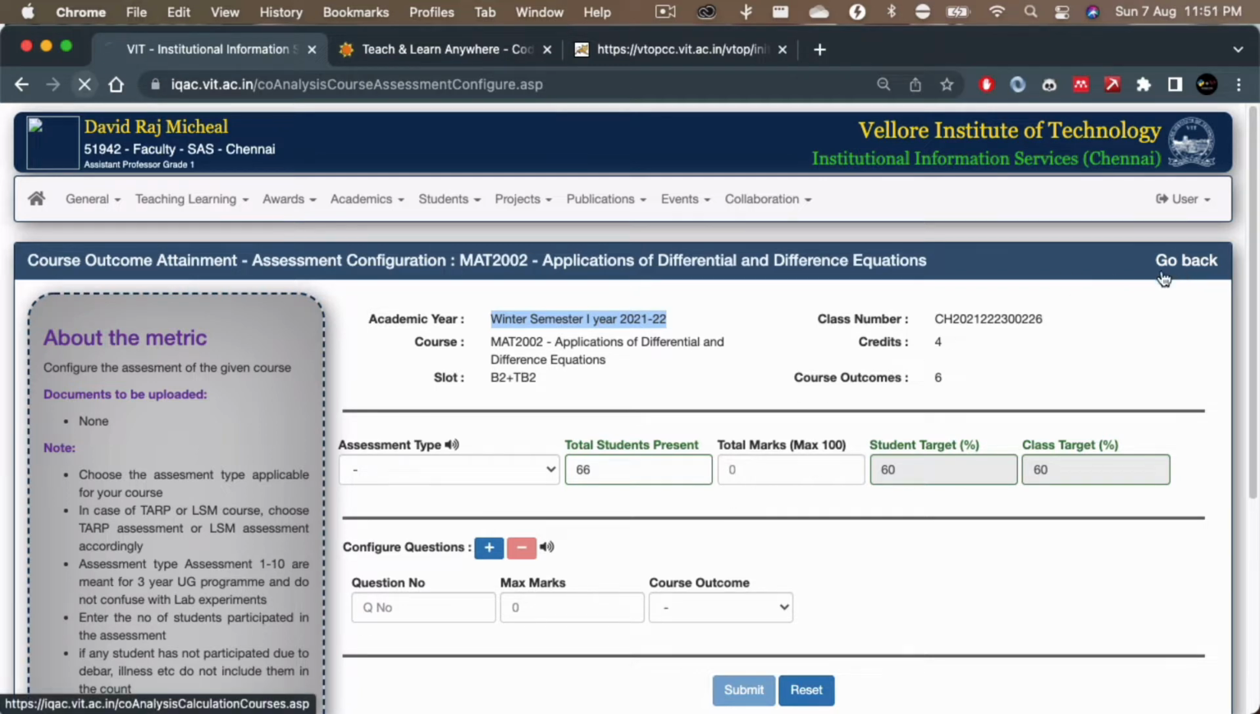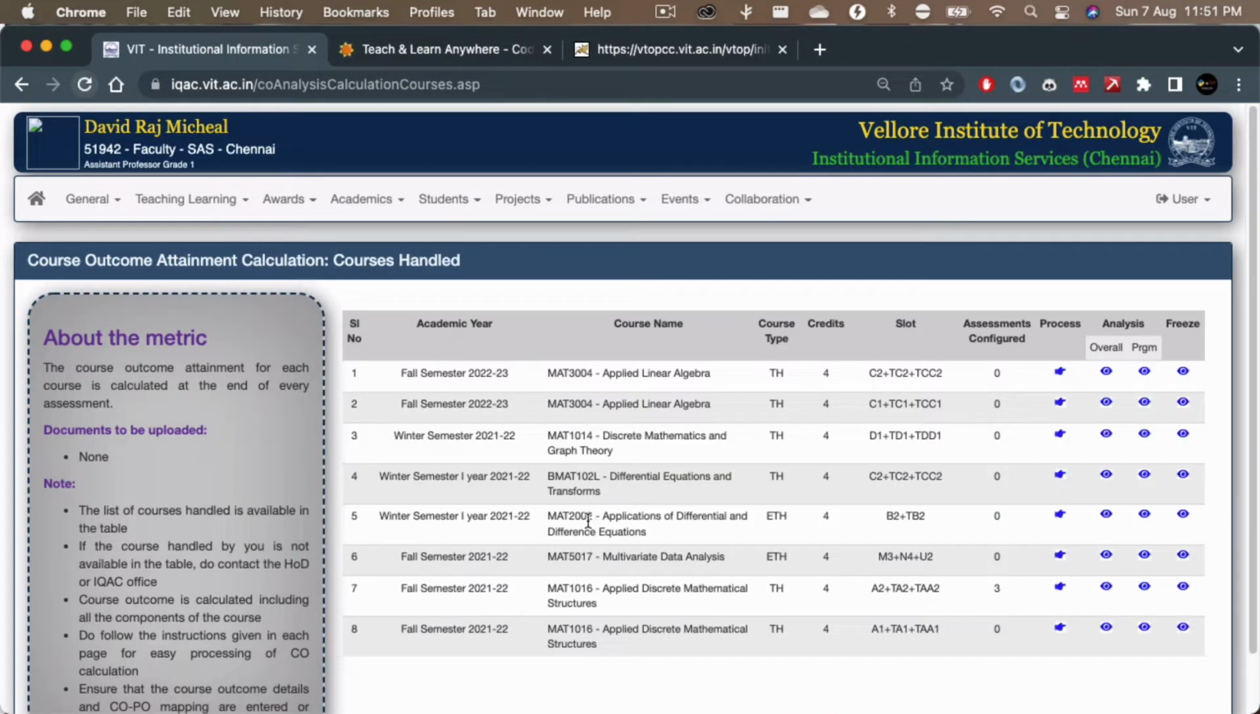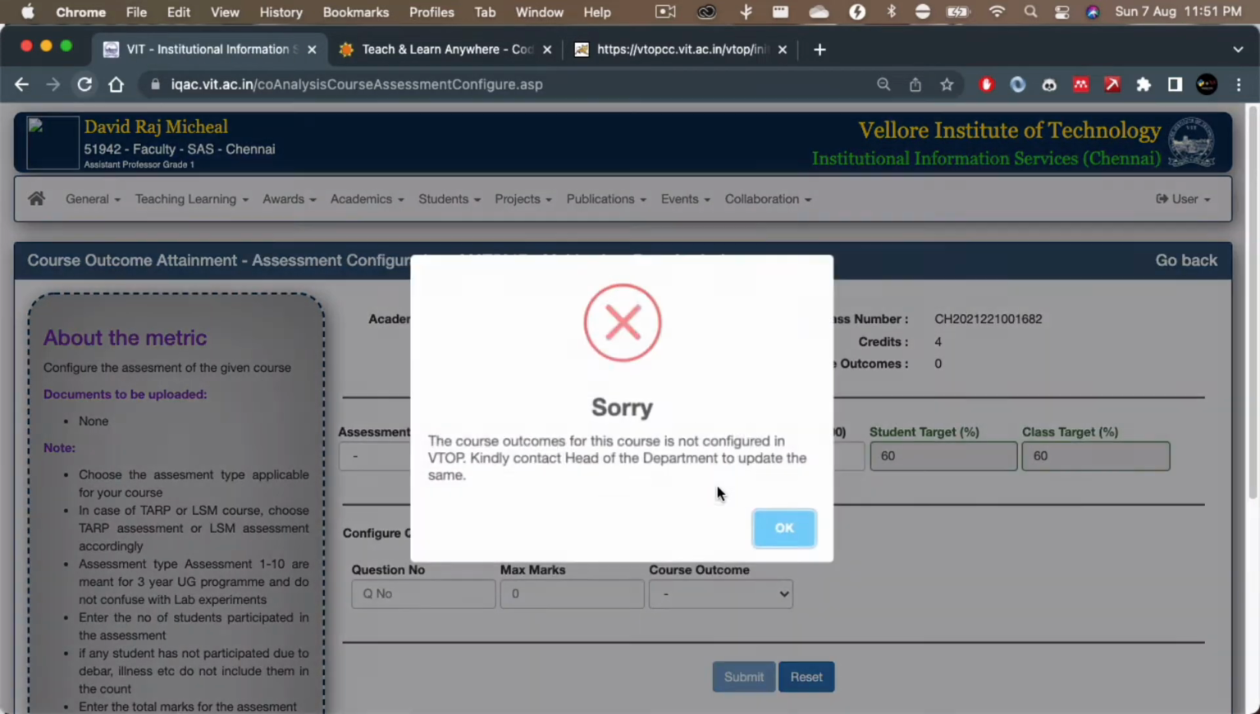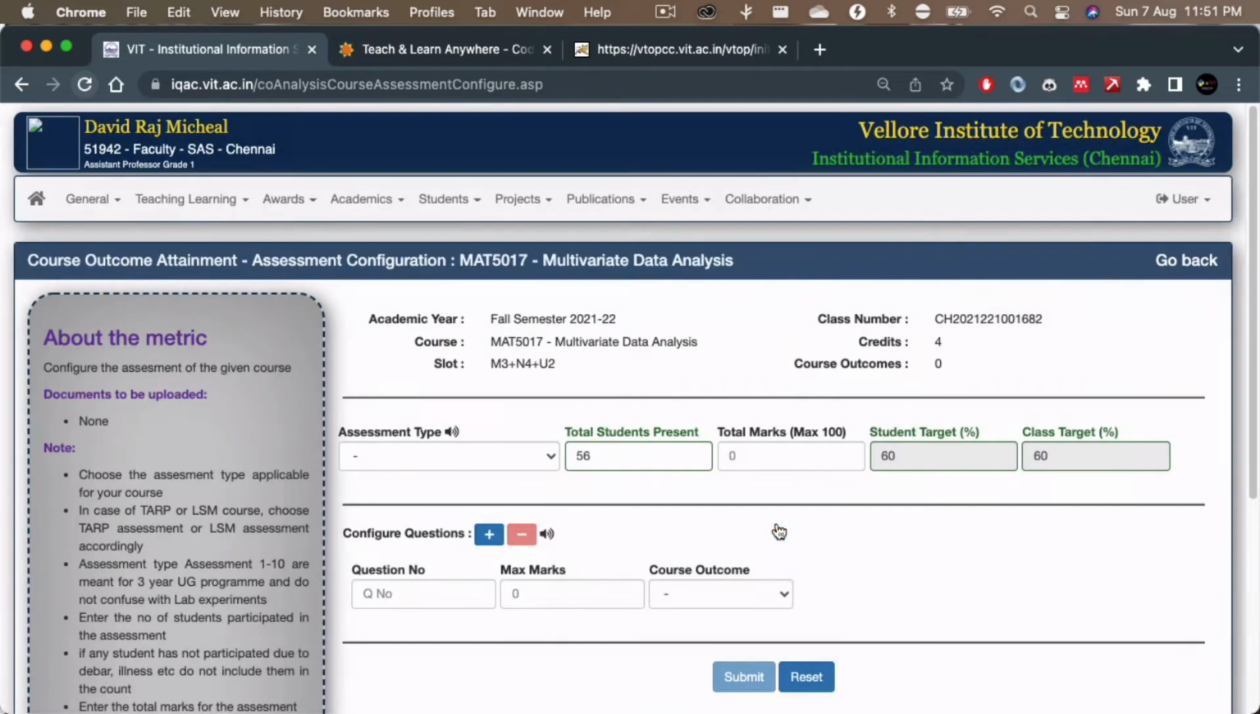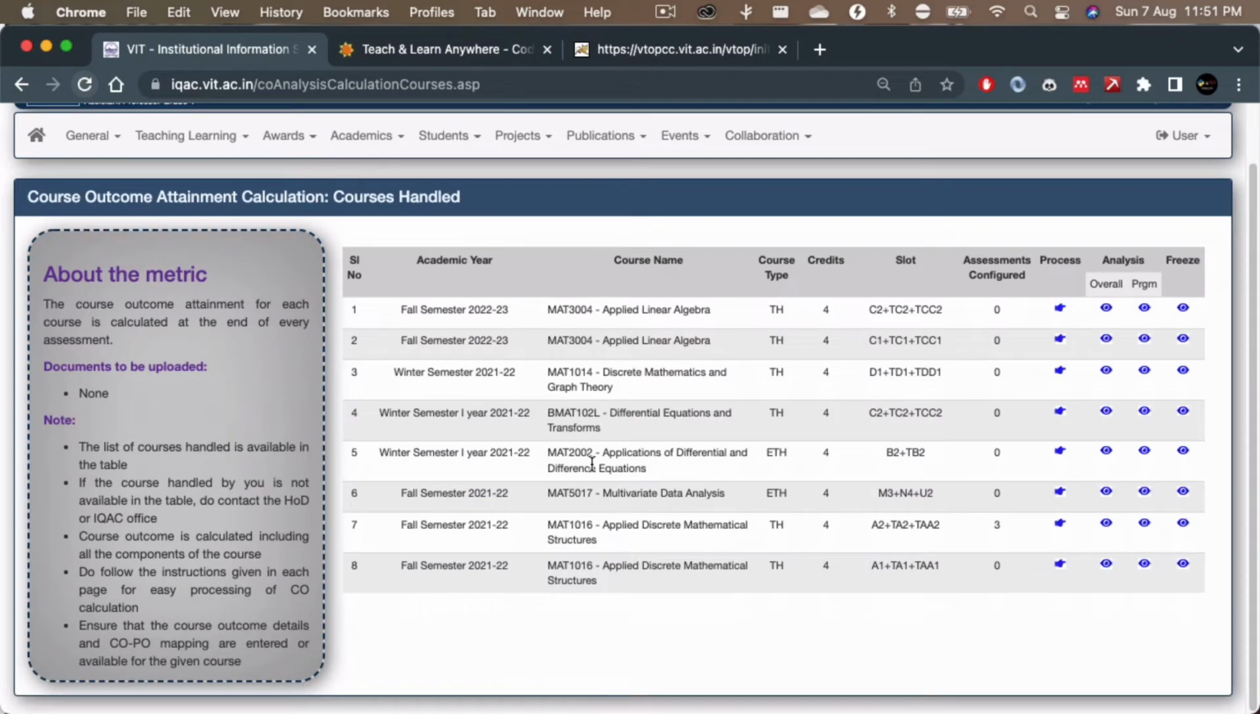To give you an example, I have one course here, MAT 5017. If I click on this, it says, sorry, the course outcomes for this course are not configured in VTOP. Kindly contact the Head of the Department. So they will update it. That's what I'm saying.